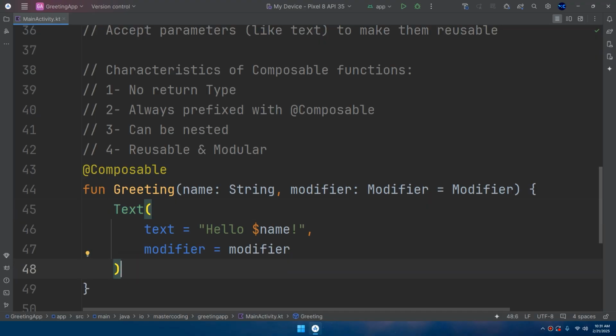Reusable and modular. Composable functions encourage reusability and modularity, meaning that the composable function can be used multiple times with different labels. The parameters of the composable function are inputs passed to composable functions to customize their behavior or appearance. Parameters make composable functions reusable and flexible. They can be of any type, including primitives, objects, or even other composable functions.